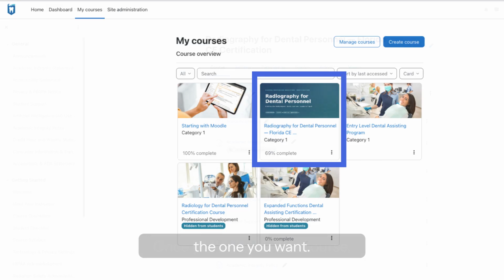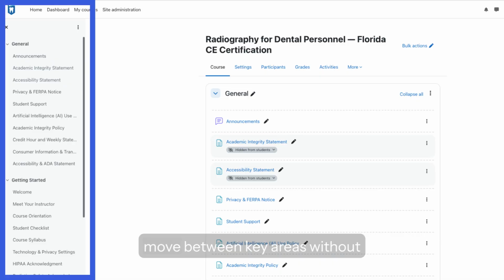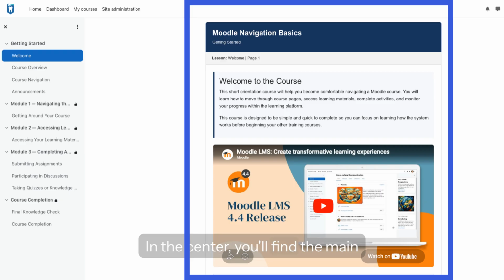want. Once you're inside the course, the left-hand menu helps you move between key areas without losing your place. In the center, you'll find the main lesson content, and the breadcrumbs at the top show exactly where you are.